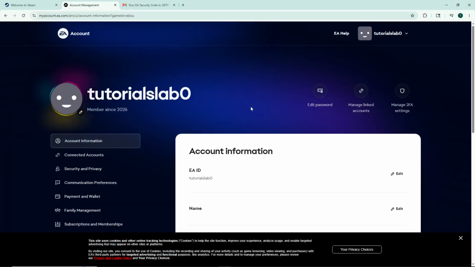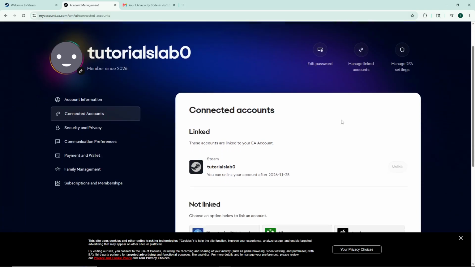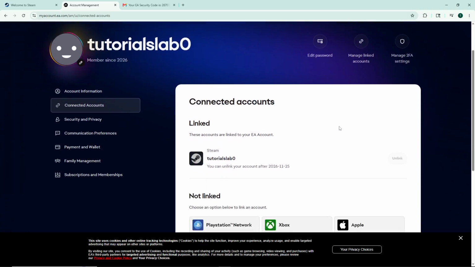Finally, to confirm everything worked correctly, click on the upper right corner again and select Manage Linked Accounts. This section displays all your connected platforms, and you should now see Steam listed there, confirming that your EA account is successfully linked to Steam.